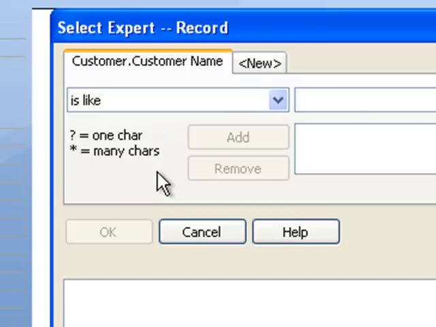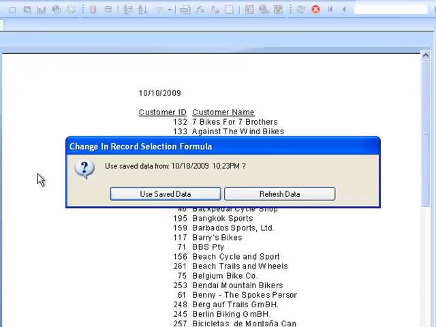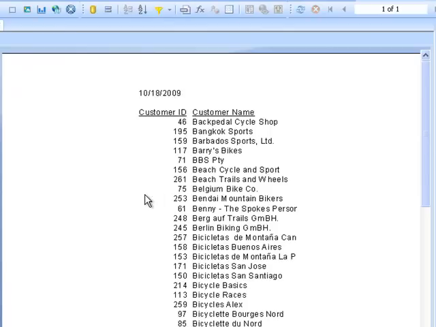Let's find all the companies that start with the letter B. So for my filter, I'll put B asterisk. This says that the first letter has to be a B, and with the asterisk coming after it, that means that any set of characters could come after the letter B. And I'll say OK. Use the save data. Now you see that the customer name is now filtered so that all the names start with the letter B.